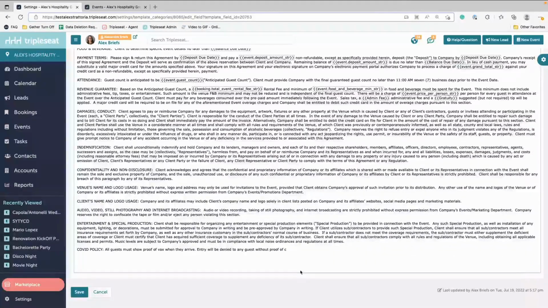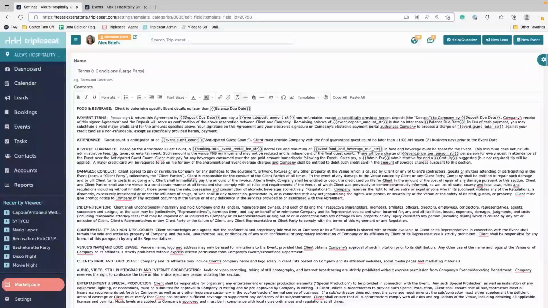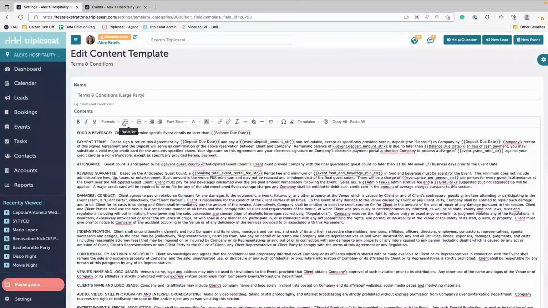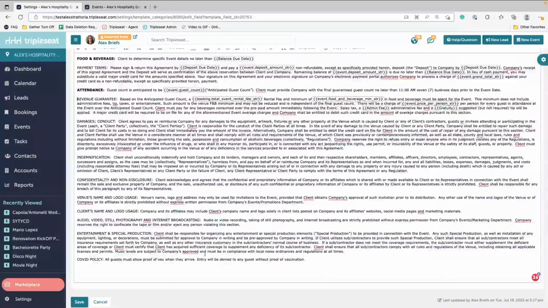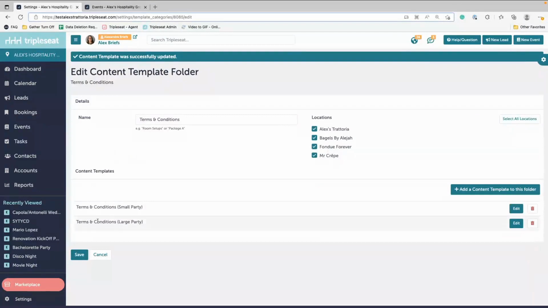If there's a typo or something you need to fix, you can just adjust the text. You'll have the same styling tools available to you as in your documents themselves. So for instance, I can highlight and bold my policy sections, or just use a keyboard shortcut. I could go through and update all of that, and click save at the bottom. Then on an event, I could use the templates drop down, and it would plug in either version of my terms here.